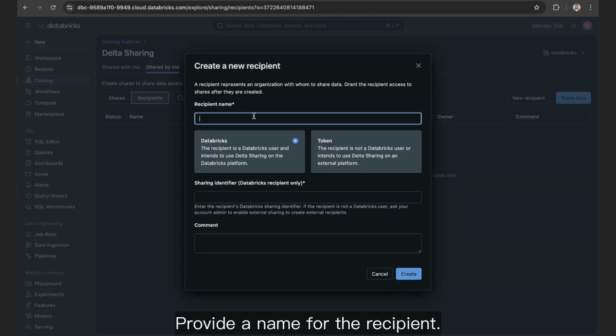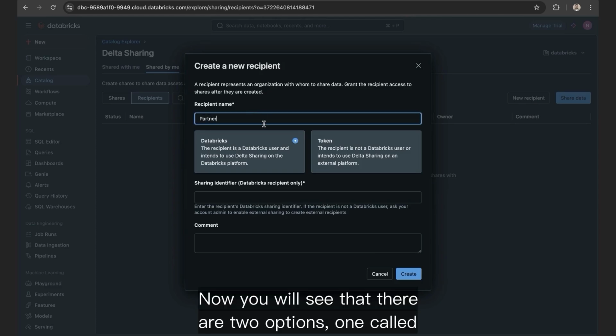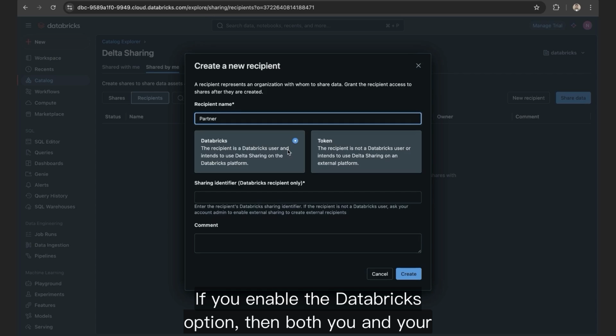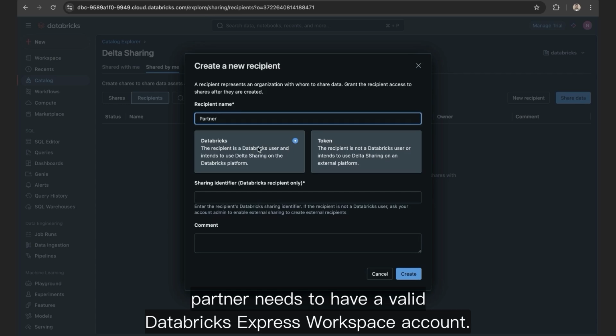Provide a name for the recipient. We can name the recipient Partner. Now you will see that there are two options, one called Databricks and one called Token. If you enable the Databricks option, then both you and your partner need to have a valid Databricks Express Workspace account.